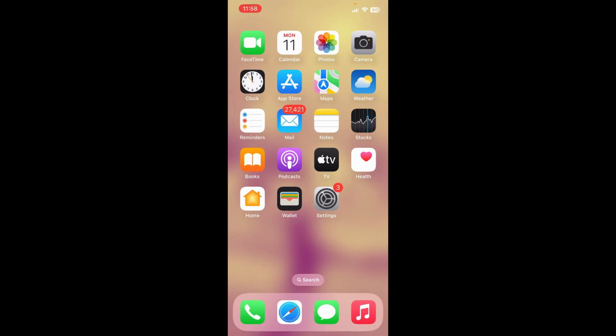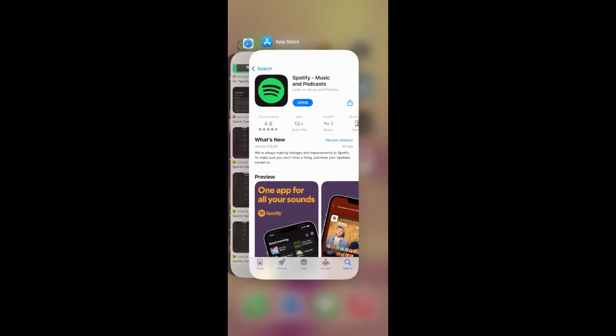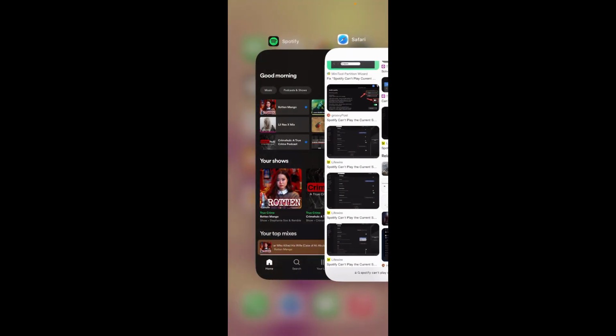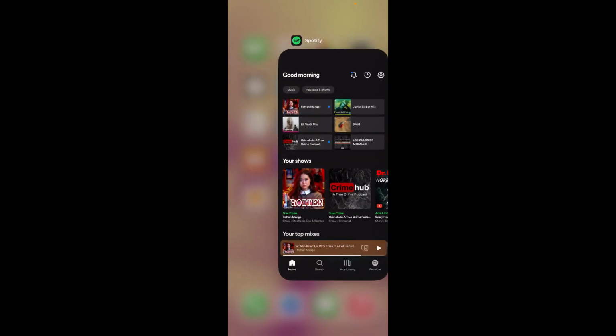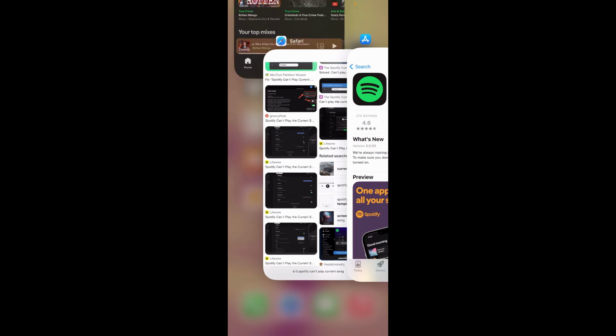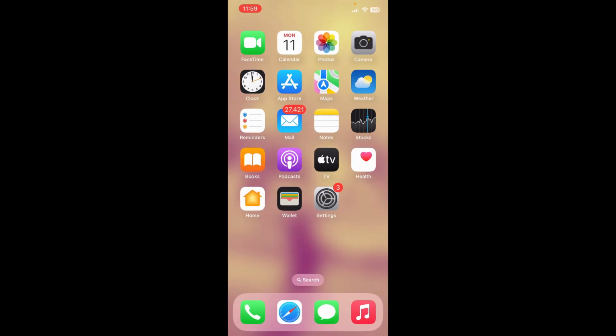Force close the Spotify application by swiping up from the bottom of your iPhone. You'll be able to see several app cards that are currently running in the background. Simply go ahead and find the Spotify app card and push it off. You can do this for the rest of the applications as well to make sure there is no application running in the background.